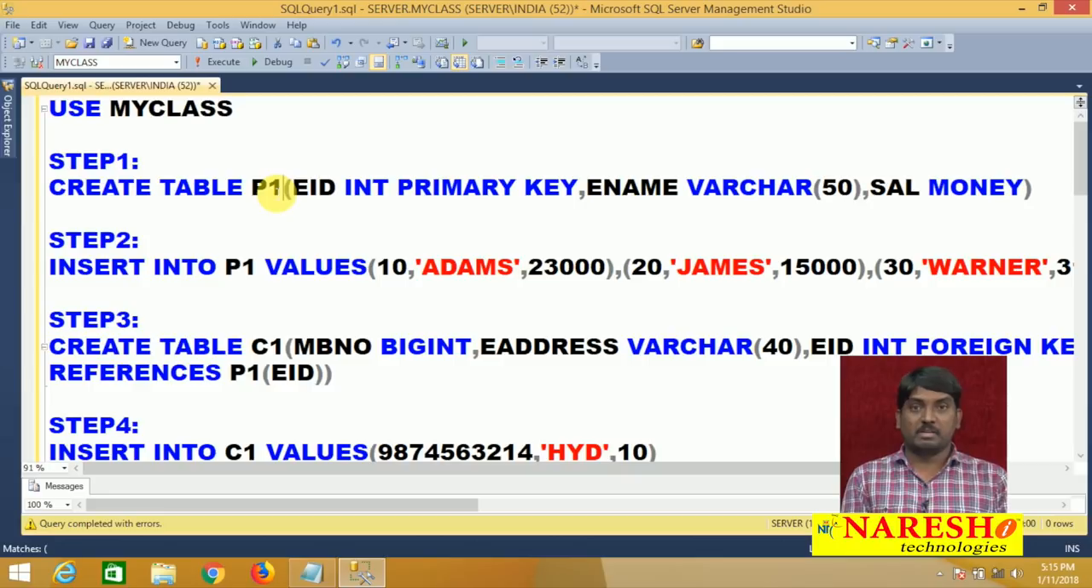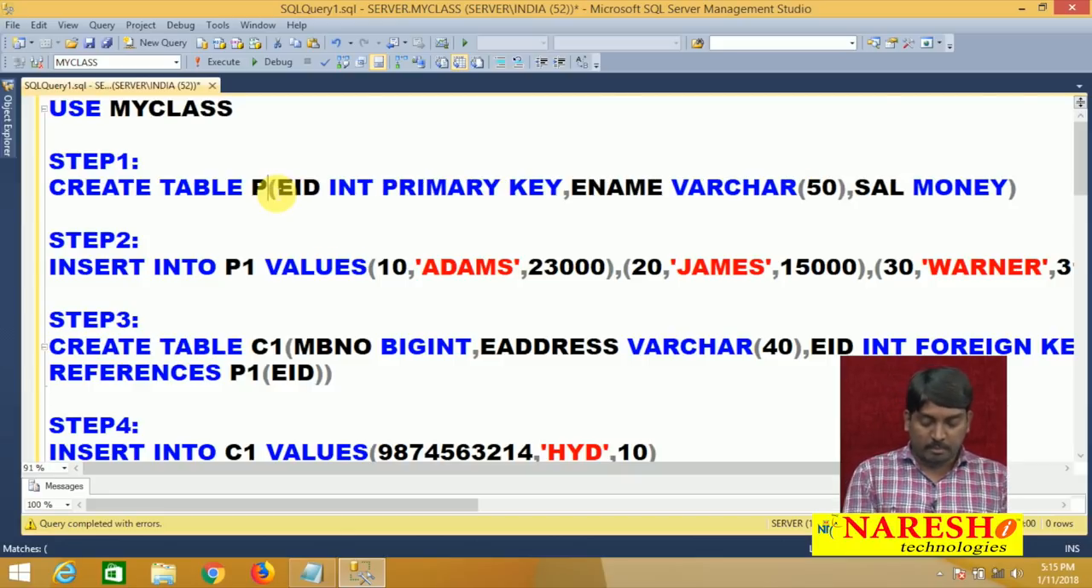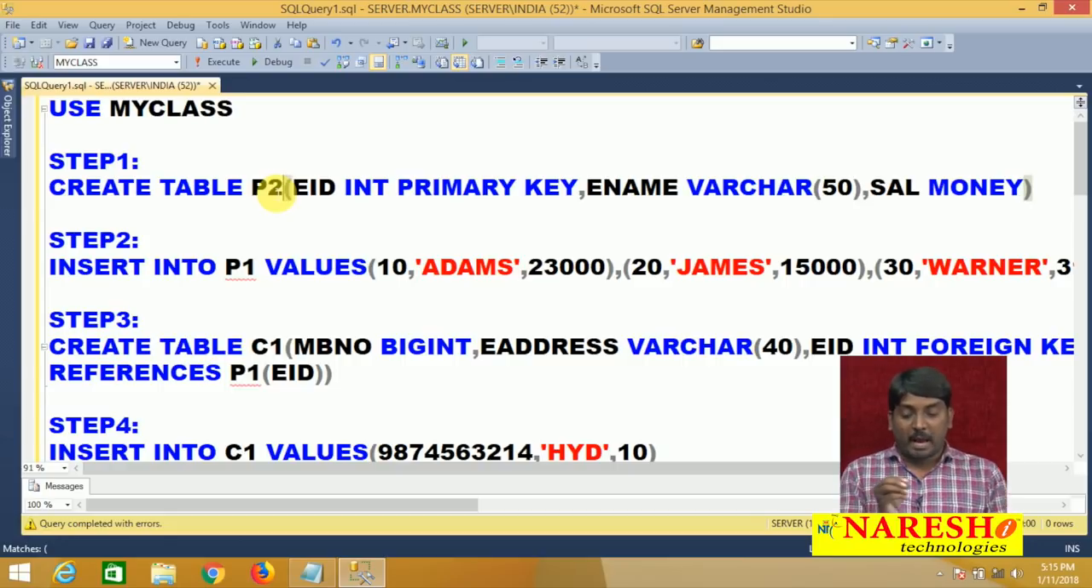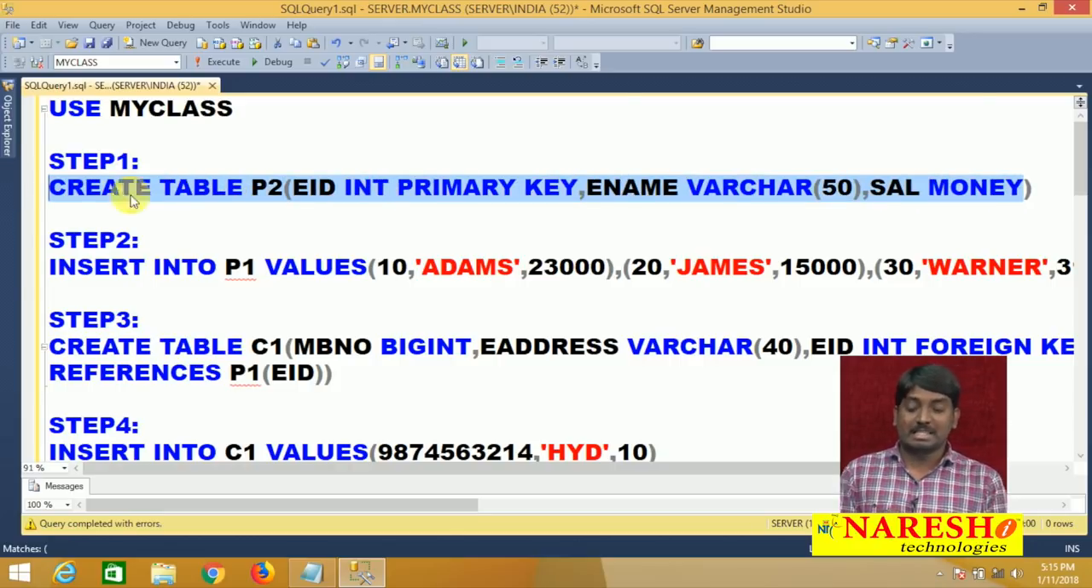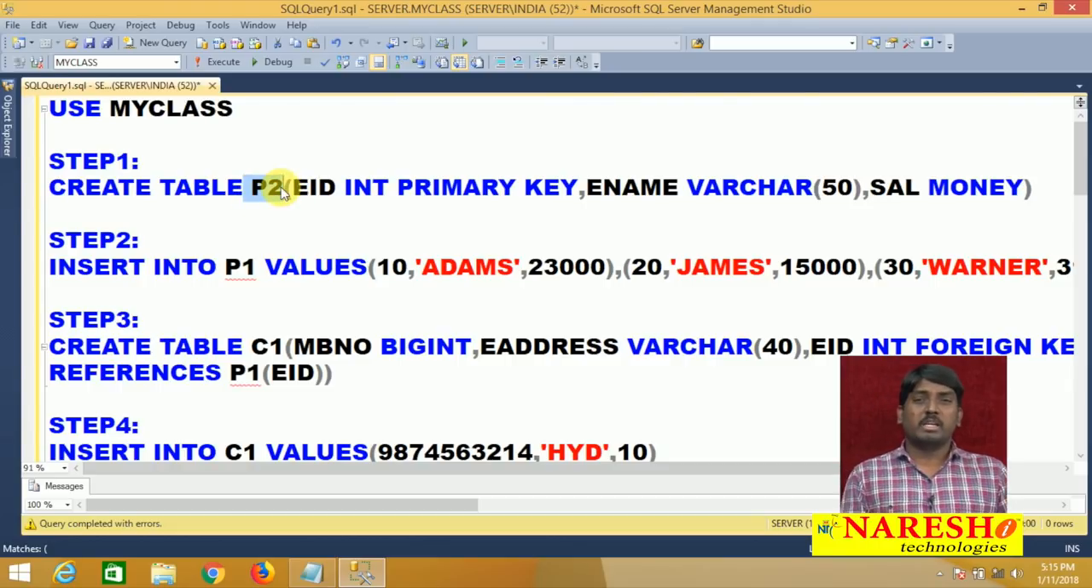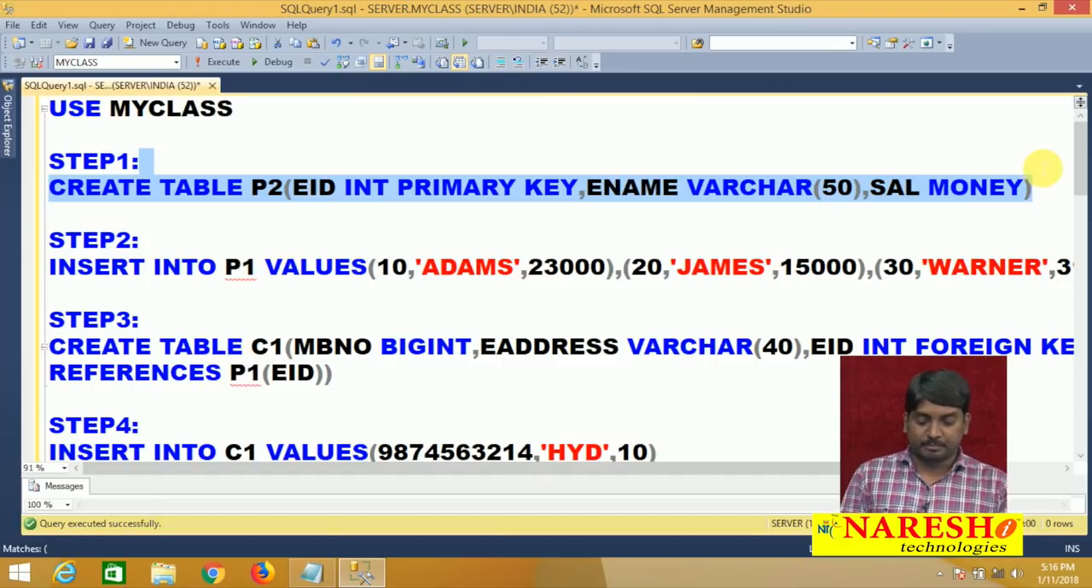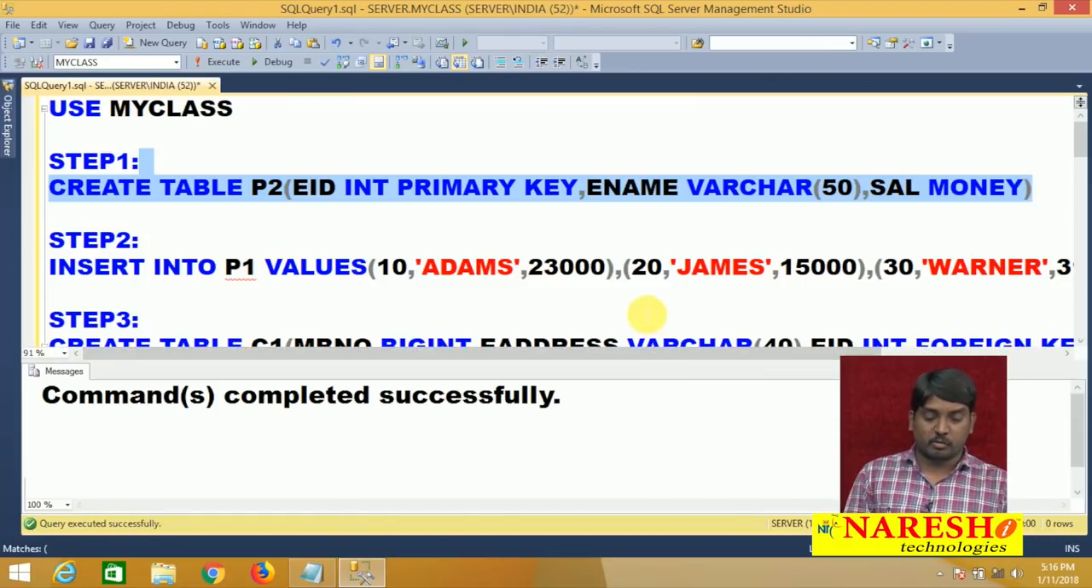In the previous video session's example I took parent table P1, but now I am taking P2, another parent table I am creating. Same EID integer primary key, ename varchar, salary. Everything is the same, same definition and columns, I am just changing the table name. Why am I changing the table name? Because within the same database, two or more tables' names should not be the same. Yes or no? Every table name is unique. So that's why I'm changing my table name to P2. That's over. I selected this entire query to execute. Yes, it was executed. Fine.